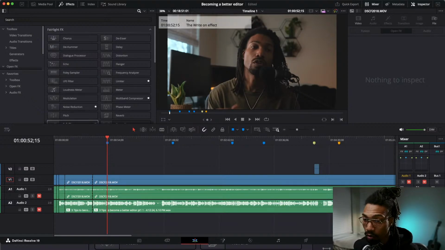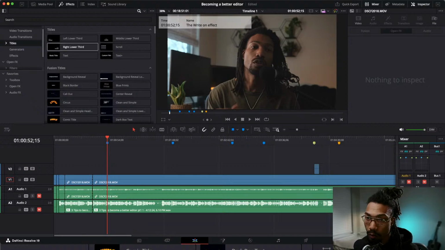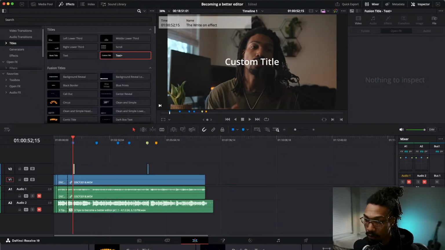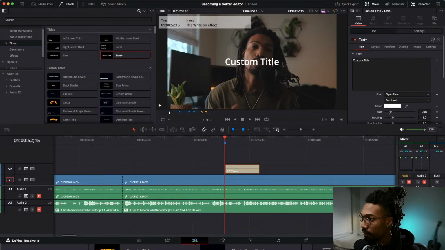So the first one we're going to do, I call it the Right On effect. What you're going to need to do is go over to your effects panel, and under titles, you want to grab the Text Plus custom title. You can't use the basic one that just has text on it. You have to use Text Plus for this to work. So with Text Plus, I'm just going to type in something so we see it. Right On effect.